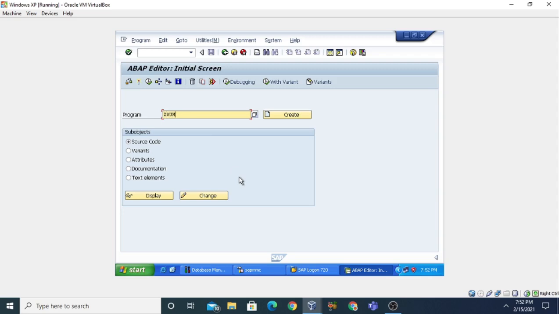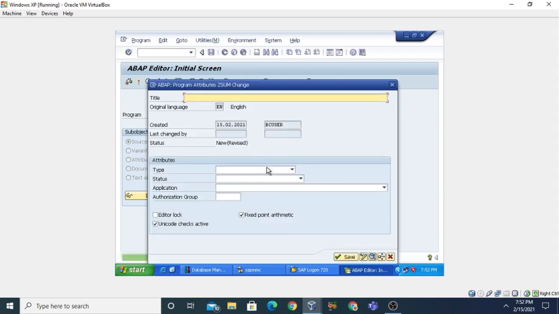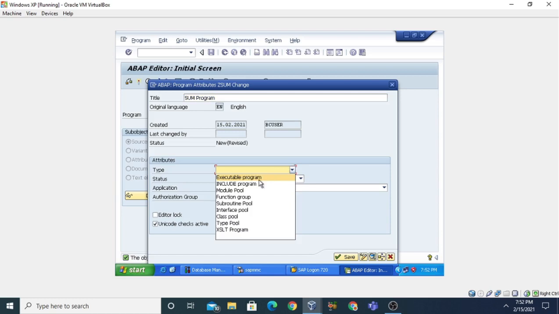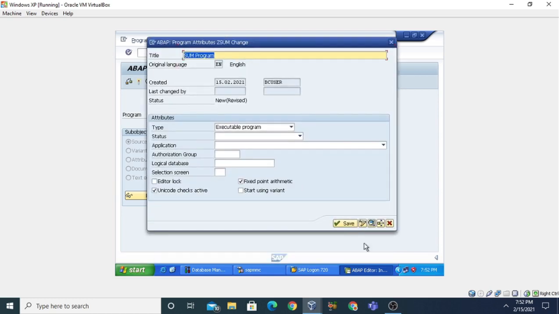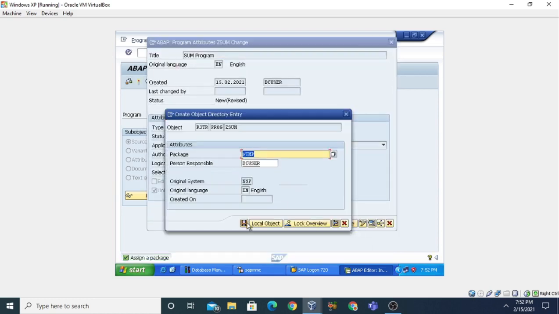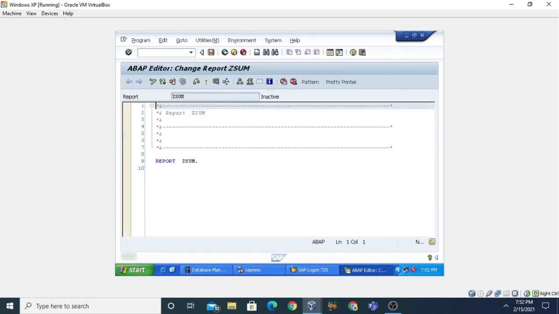Suppose ZSum. Now click on the create button. You need to give some title here, then select the type, that is executable program. Then click on the save button. It will ask for the package. Click on the save button. Now you can write a program here.